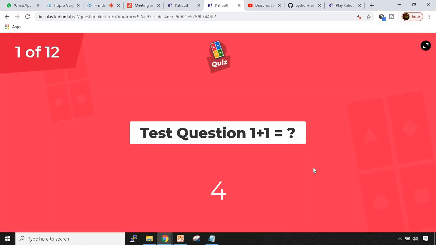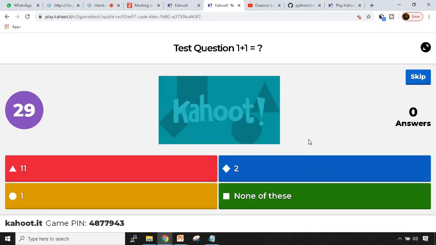All right, guys, first question. 1 plus 1. So you'll have totally 30 seconds to answer. You're able to see the questions on the screen. So this is the question. The question is displayed here and the answer you have to select from here. You'll be able to see red color, blue color, orange color and green color on your screen of Kahoot. You have to just check. The first two questions are just for you to understand whether you are able to work properly with this or not.